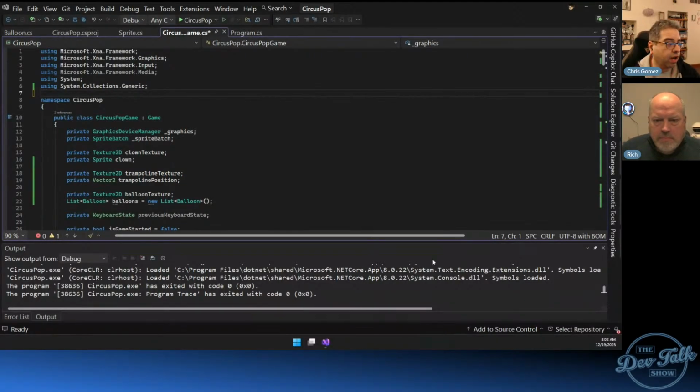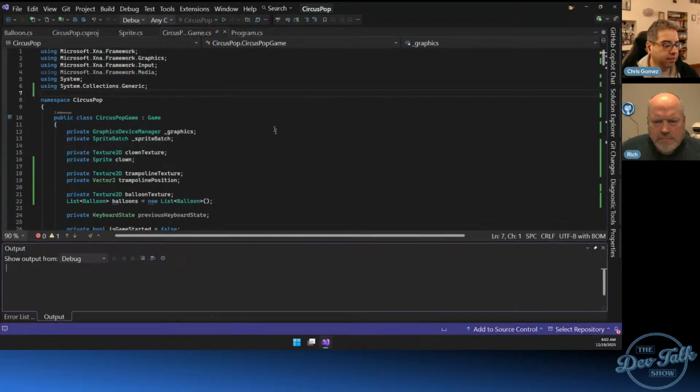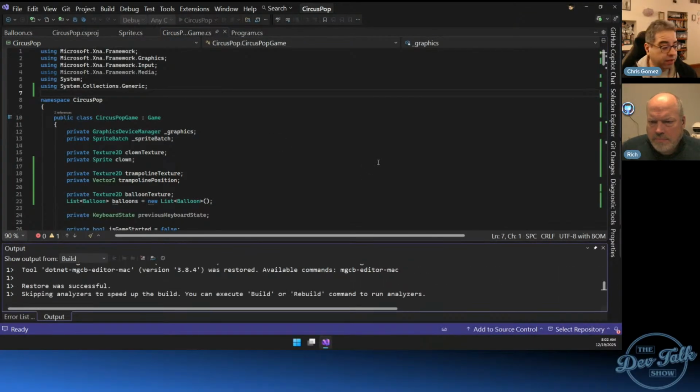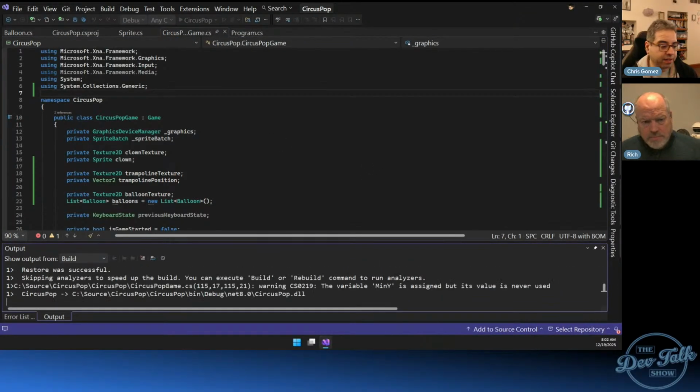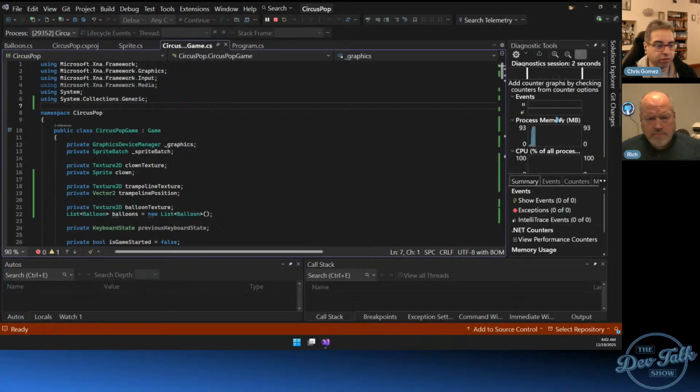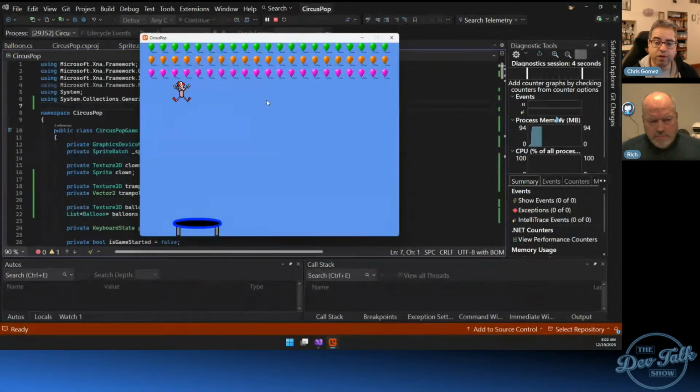Where we left off was, let's see, this game to pop up here. It always pops up on my actual main screen. We have this game with our little main character who will bounce off this trampoline and hit those balloons.